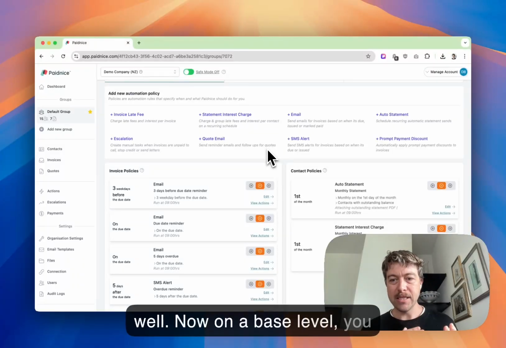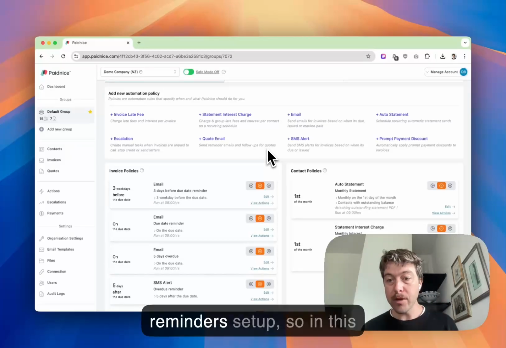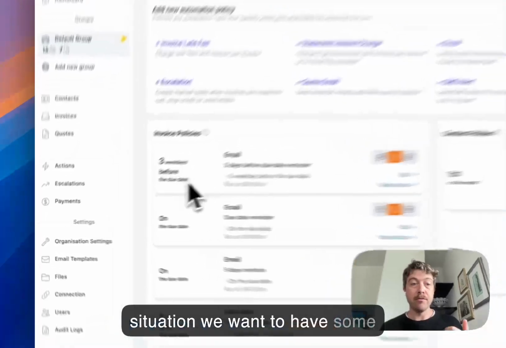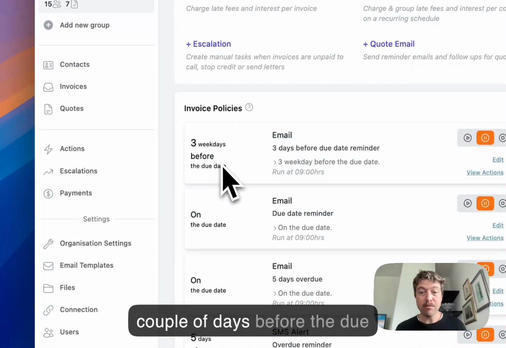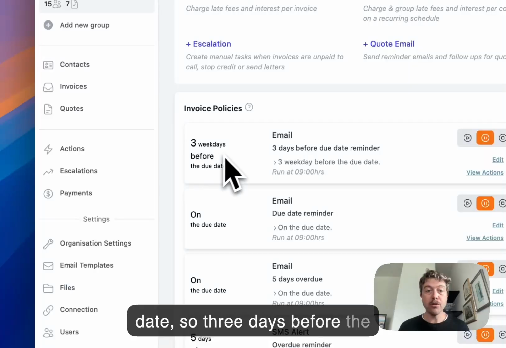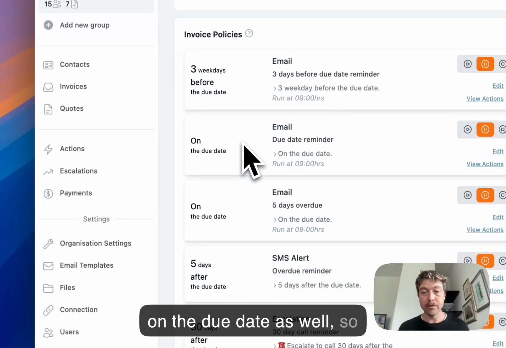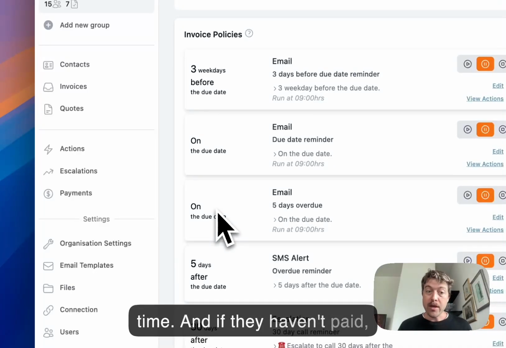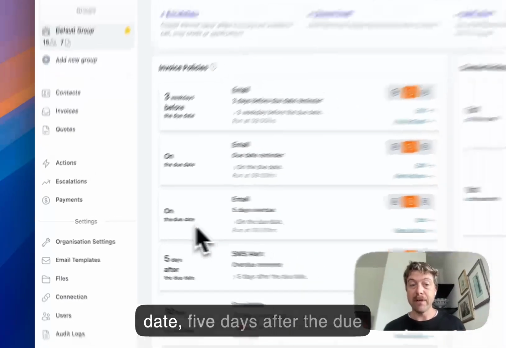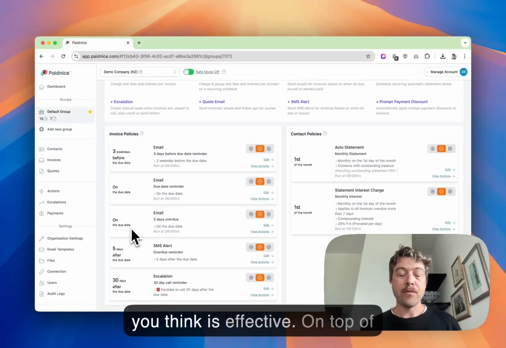Now, on a base level, you want to get a variety of email reminders set up. So in this situation, we want to have some before the due date reminders. So one that's just maybe a couple of days before the due date, so 3 days before the due date. We want to have one on the due date as well, so remind your customers to pay on time. And if they haven't paid, we've got one after the due date, 5 days after the due date, or however many days you think is effective.